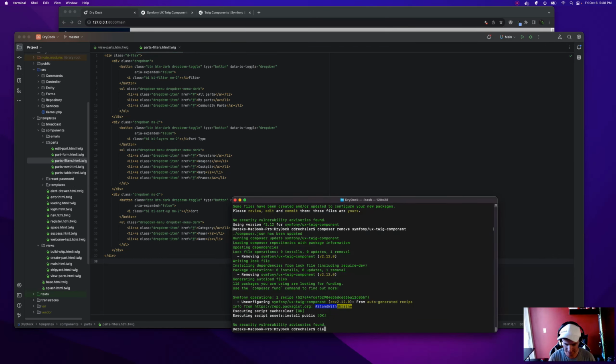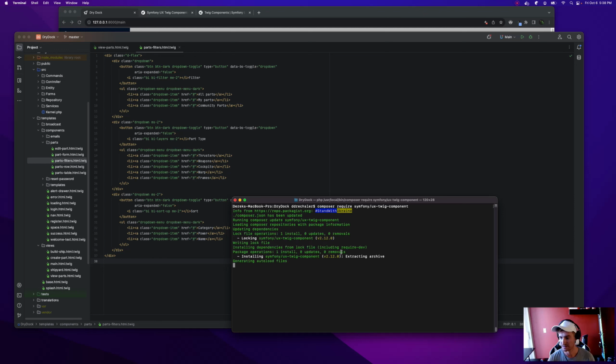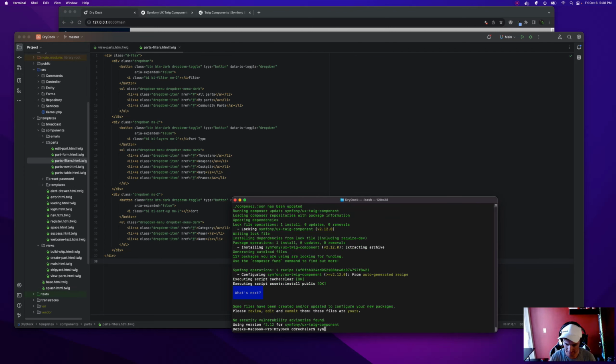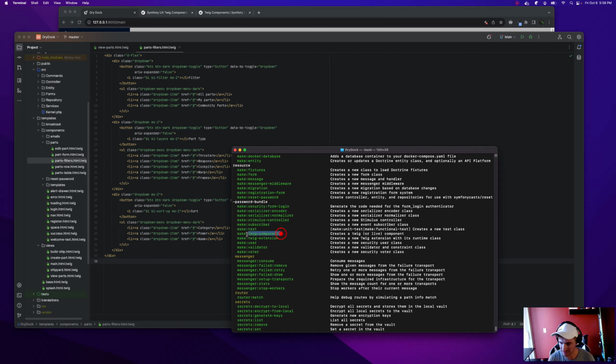So the first thing is, I did have this installed, I was playing with it, but I removed it. So you just composer require symfony/ux-twig-component. It gets all this stuff, and I wonder if it installs a console command. I don't think it does. Oh yeah, there we go. Or live component. Okay, cool.